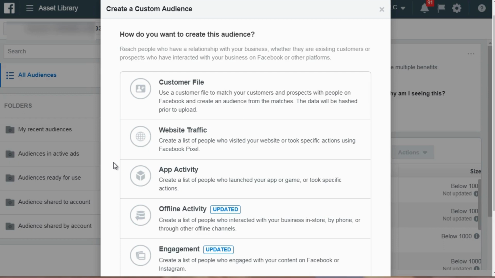You could do that with a purchase. Maybe you have 1,000 people that visited a sales page, and out of those people, eventually 100 people buy. So we want to find 100 people that are similar. That's what a lookalike audience is.